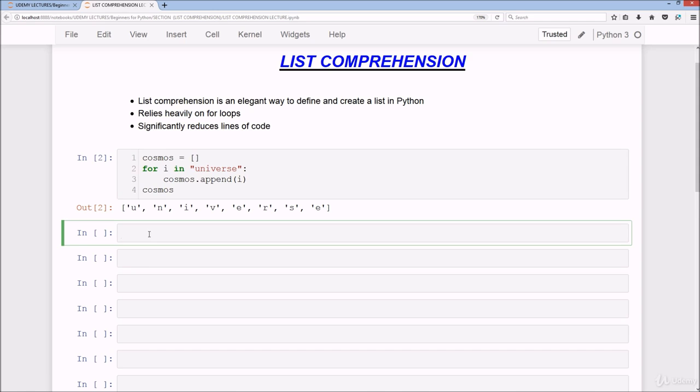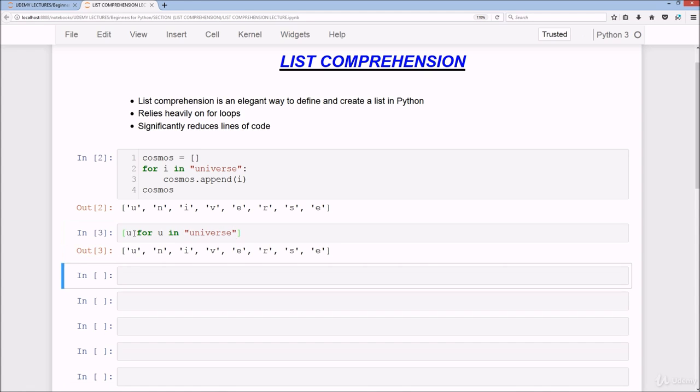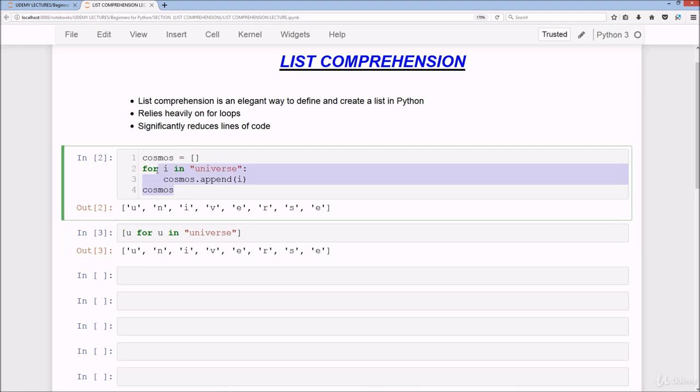And how can we do this with a list comprehension? Well, when we do list comprehension, we always start off with square brackets, and then we do, let's say, u for u in universe. And we have the exact same output, but with only 1 line of code. So it's far less chance of error with a list comprehension, though it's somewhat less readable, and as a consequence, for people who want to make their code readable to those who are not familiar, it's perhaps best to use this above method as opposed to the list comprehension.